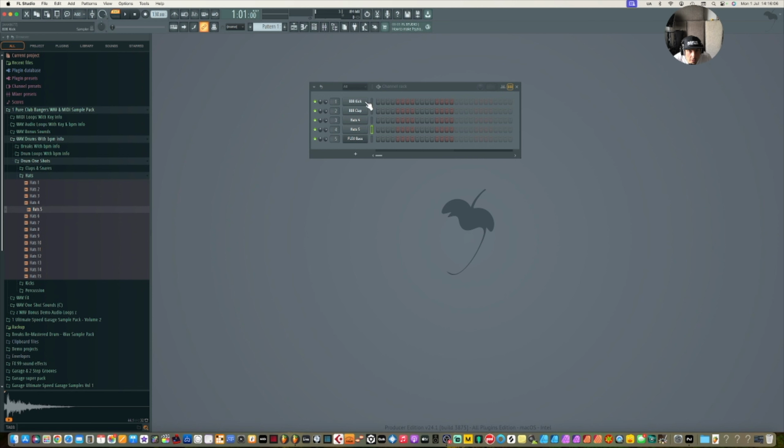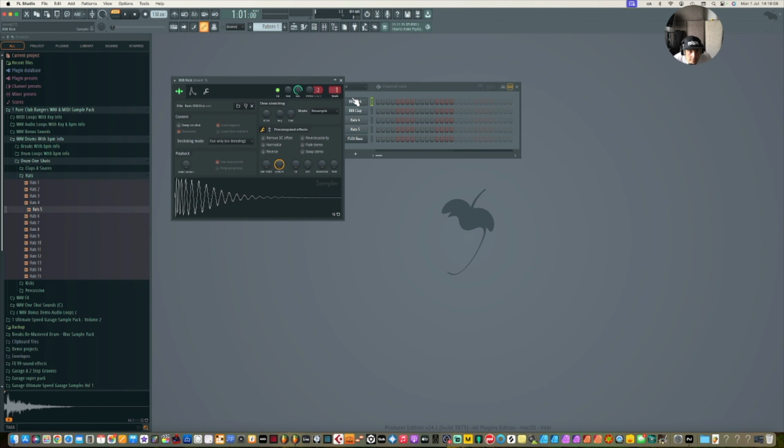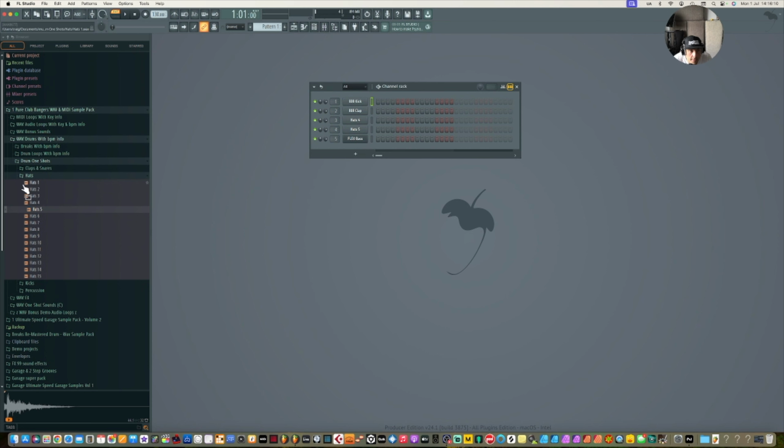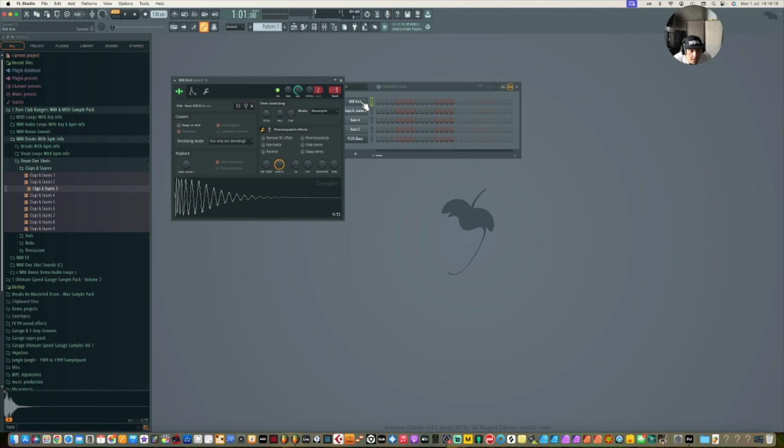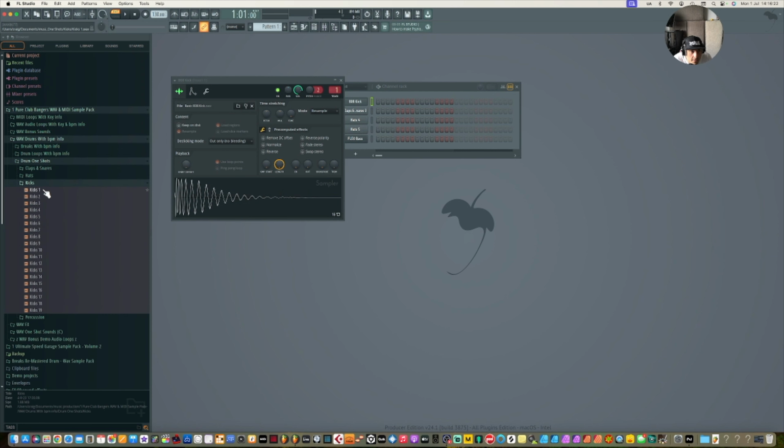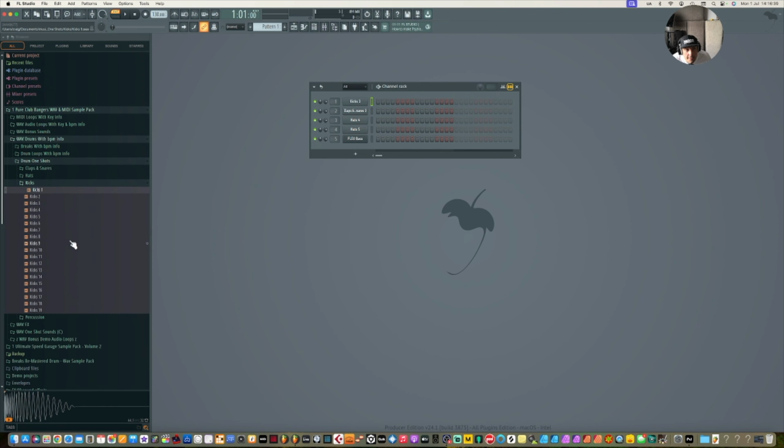So what we're doing, we're going to go here. Let's say we wanted to change that, so let's put that in there, and let's change our kick to a better kick. So that explains how to get your sounds from the browser into the channel rack.